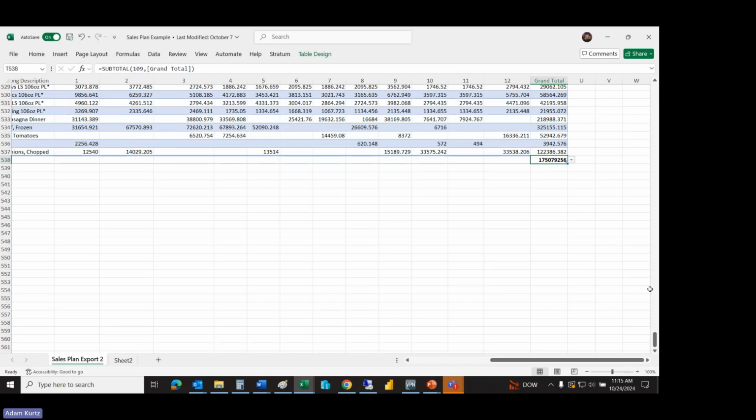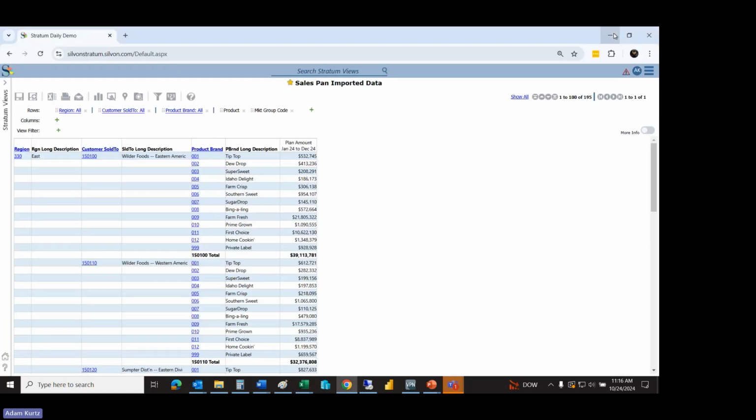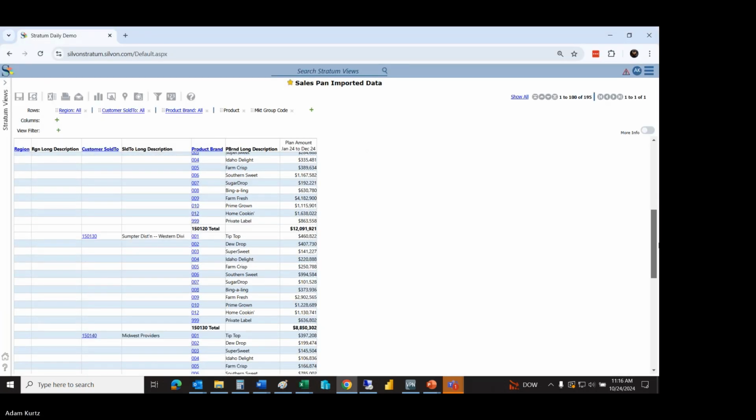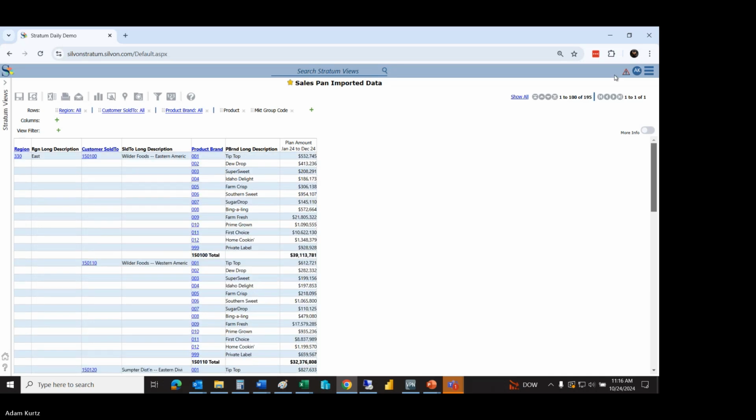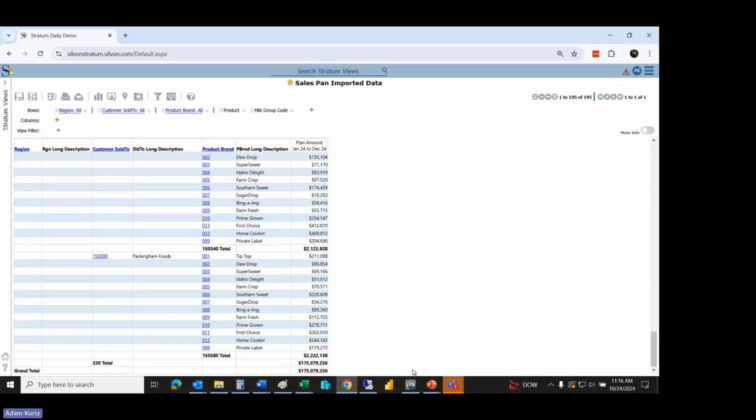175 or something along those lines. That's for the entire thing. So if we were to look at that further, we can show all. So this is the entire file. And there's that number, 175,079. So that number is footing. So that's good. We like to see that.